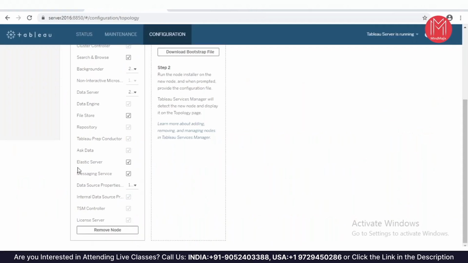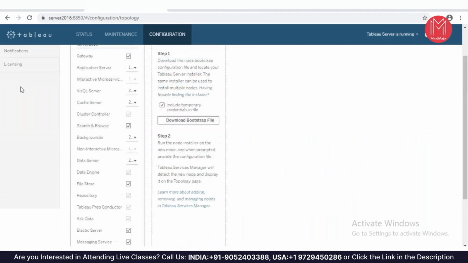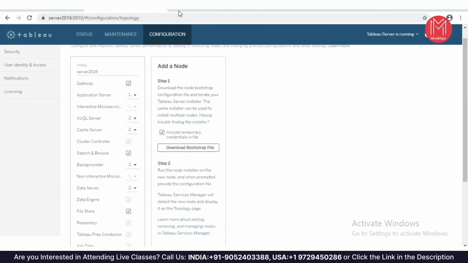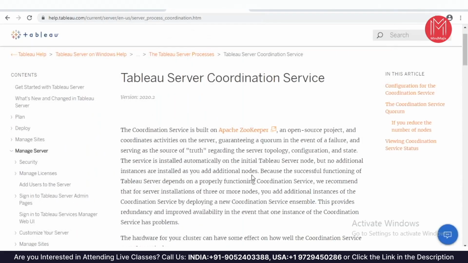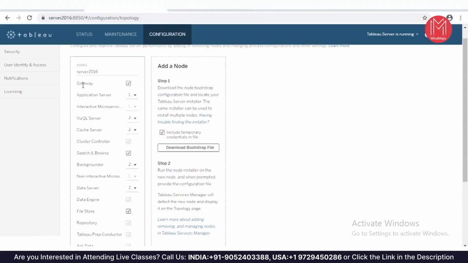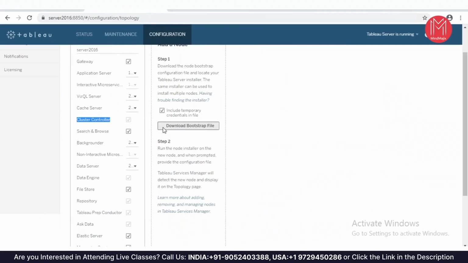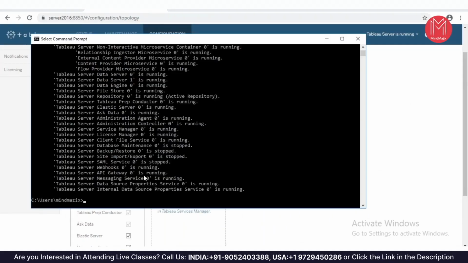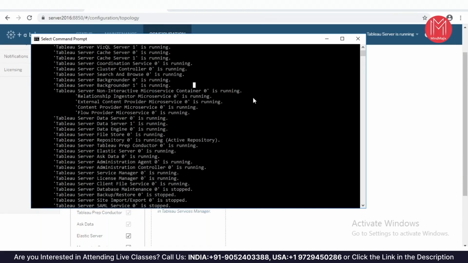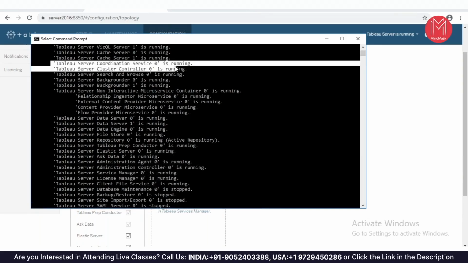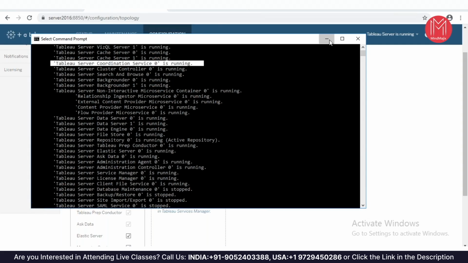The coordination service, you can see it here. You can only see it on the TSM, that's the only way. Here you could see everything for sure. There will be one coordination service running on each node.